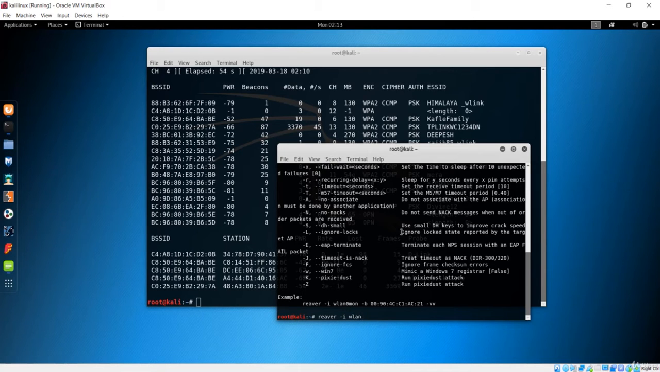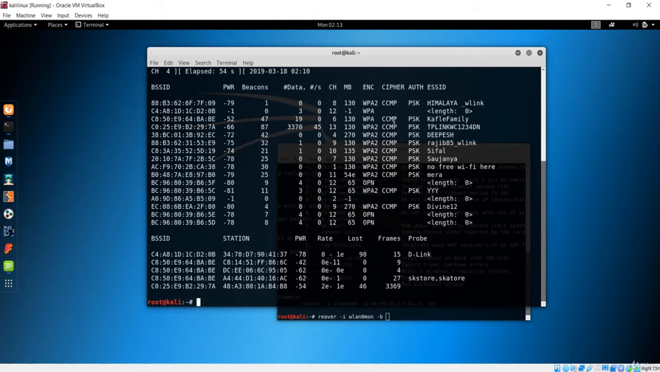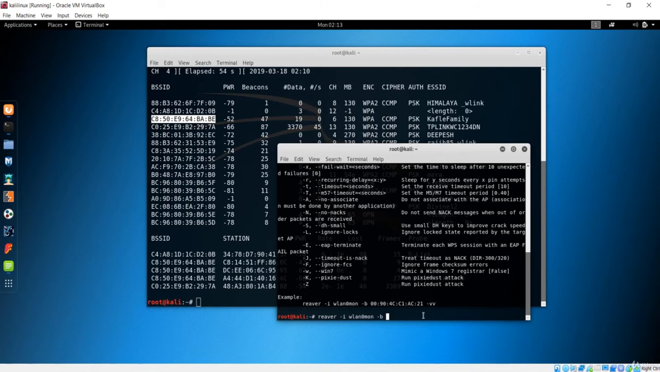I have already shown you the monitor mode is wlan0mon in our case, and -b is for BSSID, which is the MAC address of this machine or of your gateway. I want to attack this, so I'll just use this BSSID. I'll just paste it right here, and we have this argument that is -vv.